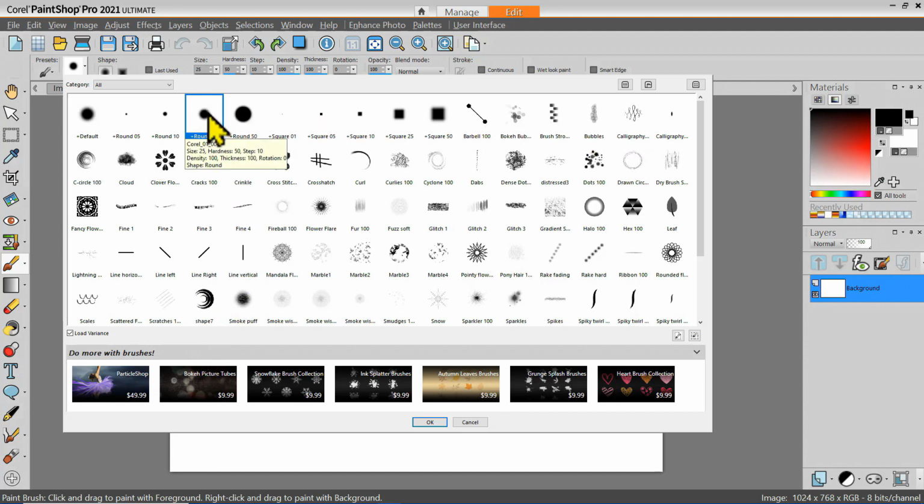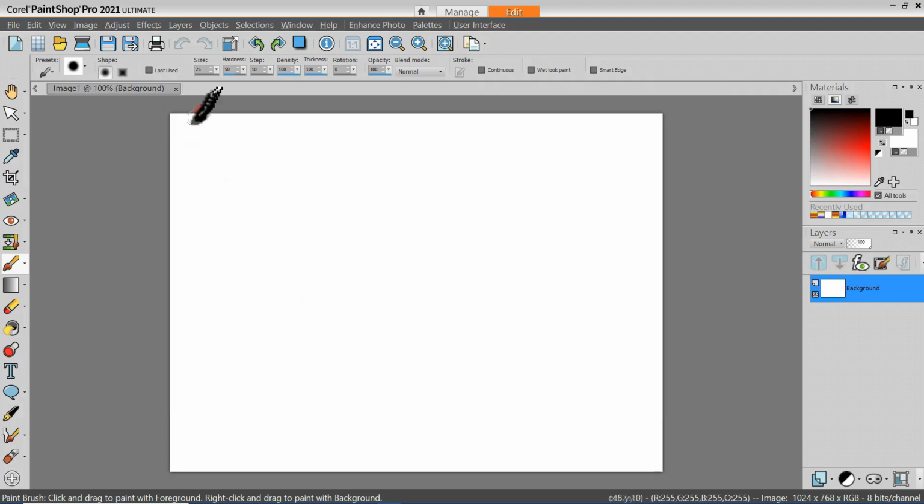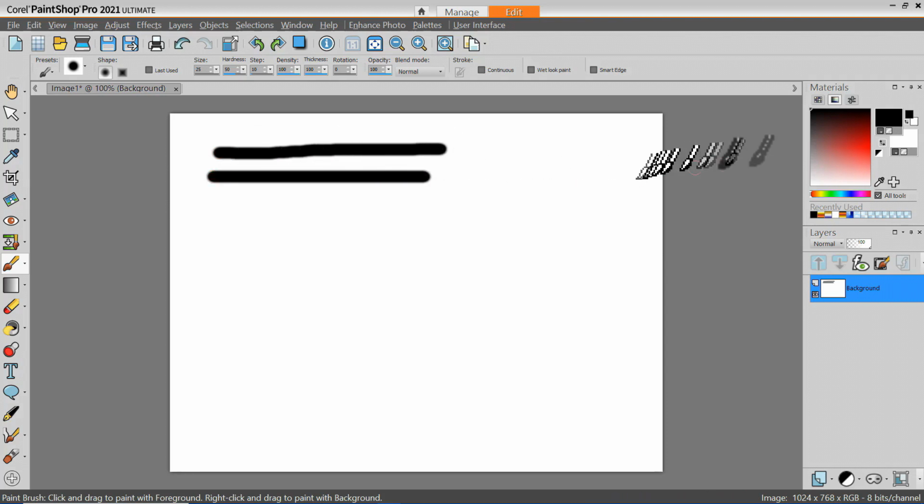Once I select a brush, I can either go down and select OK, or I can just double click on that brush. And now let me look at the tooltip here. It says click and drag to paint with foreground, right click and drag to paint with background. Over here I have the foreground and the background colors displayed. Right now the foreground is black, so if I left click and drag, I'll be drawing with a black color. The background color is white right now.